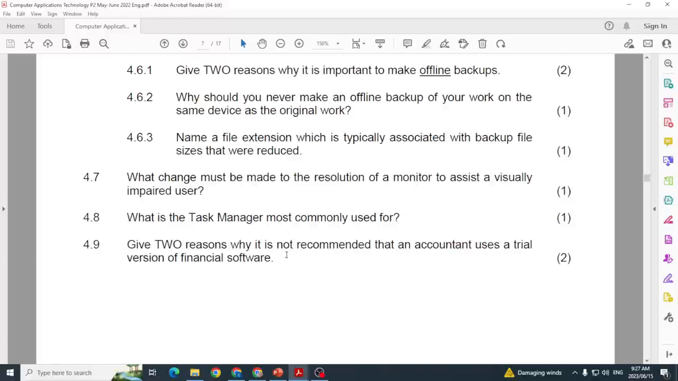4.9, give two reasons why it is not recommended that an accountant uses a trial version of financial software. Well, remember what a trial version is. It allows me to download it. It allows me to use it, but then only for a limited time before I need to pay for it. So when that trial expires, think of that, that accountant does all your books. And then the trial expires and the company says they're not going to be paying, or you decide you're not going to pay. It means you might end up losing all of that data when that trial expires.